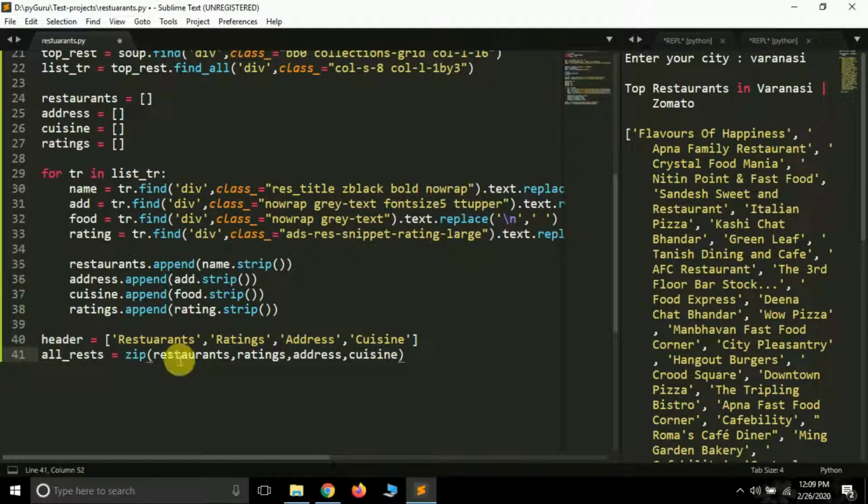What the zip function does is extract the first value from this list, the first value from the ratings list, the first value from the address list, the first value from the cuisine list, and send it to pandas. Then it will extract the second values and send them to pandas, then the third values, and so on.